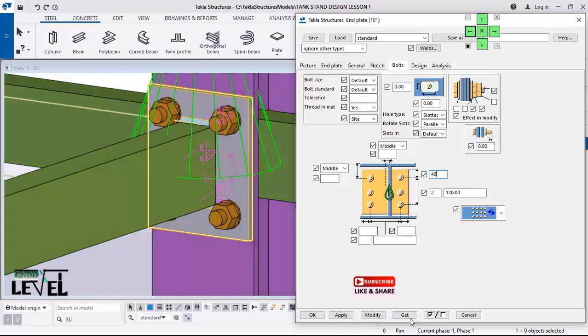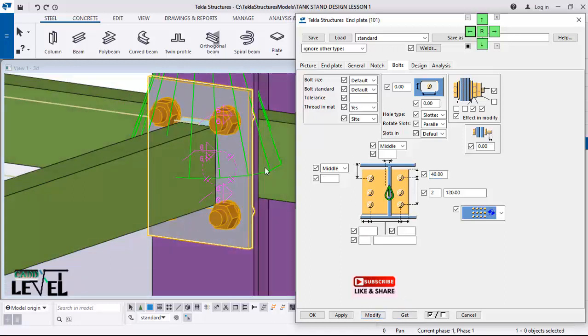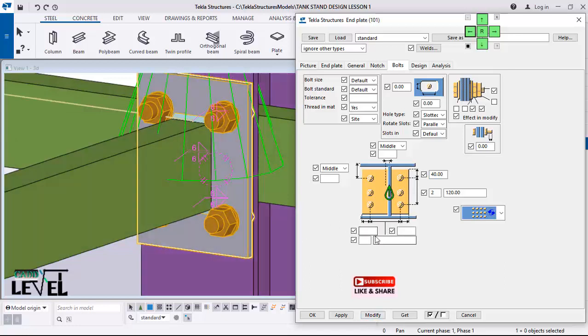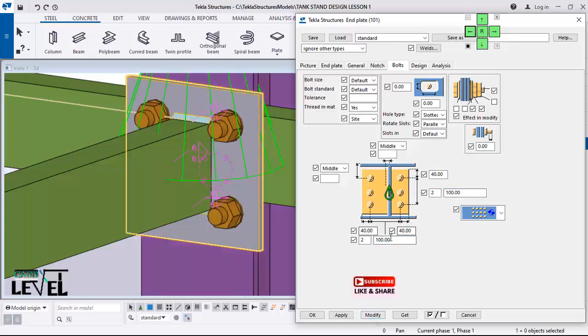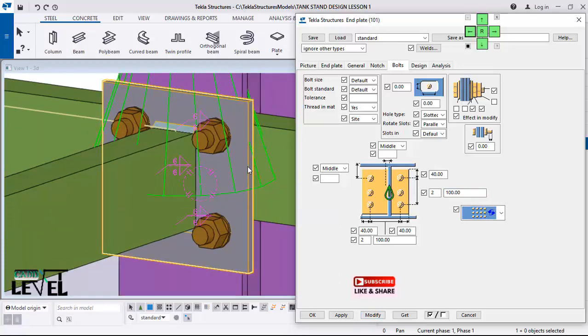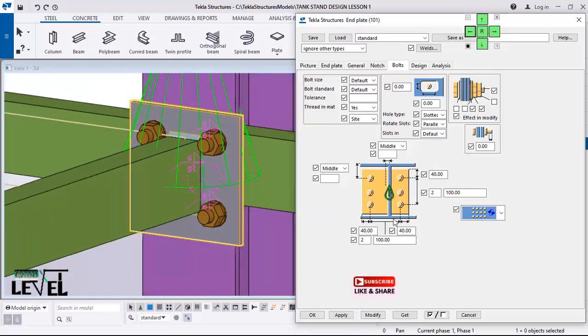So if you still consider the 40 and then click on modify, we'll be having something of this kind. Come to this side, two bolts, sorry, this, make it 40 there and there too. Then the distance still used 120, or just use 100. Also this place use 100. Click on modify. All right, so this is also not model.